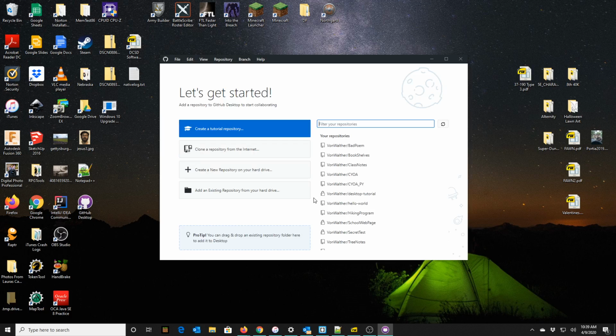Now that's the screen that you should be looking at. The other options here: clone a repository from the internet means taking something that already exists and making a clone of it onto your desktop, so the repository lives in two places. Create a new repository means make something locally on your hard drive. Add an existing repository means take a repository from someplace else and put it here. Repositories are the language of where code lives.